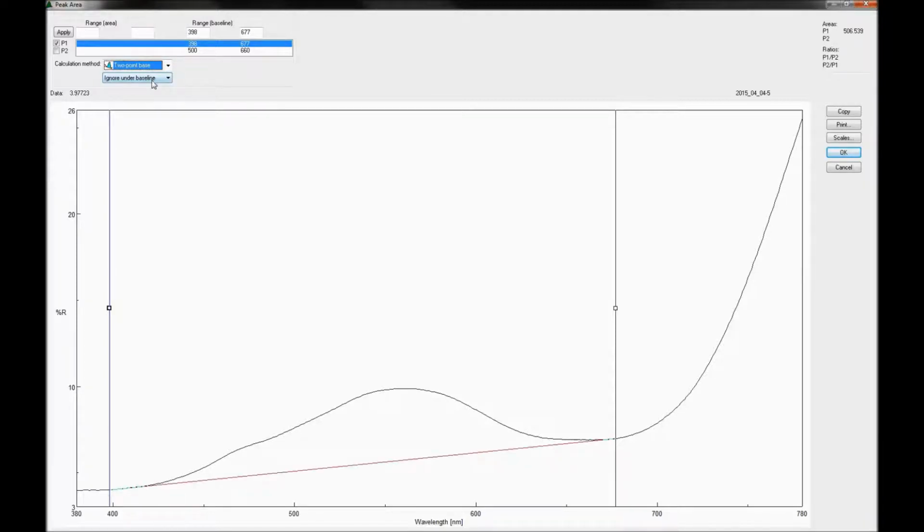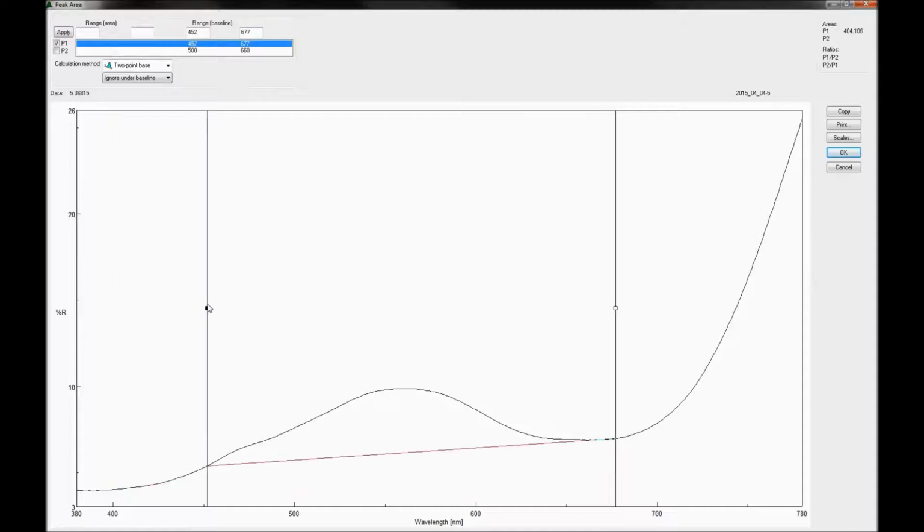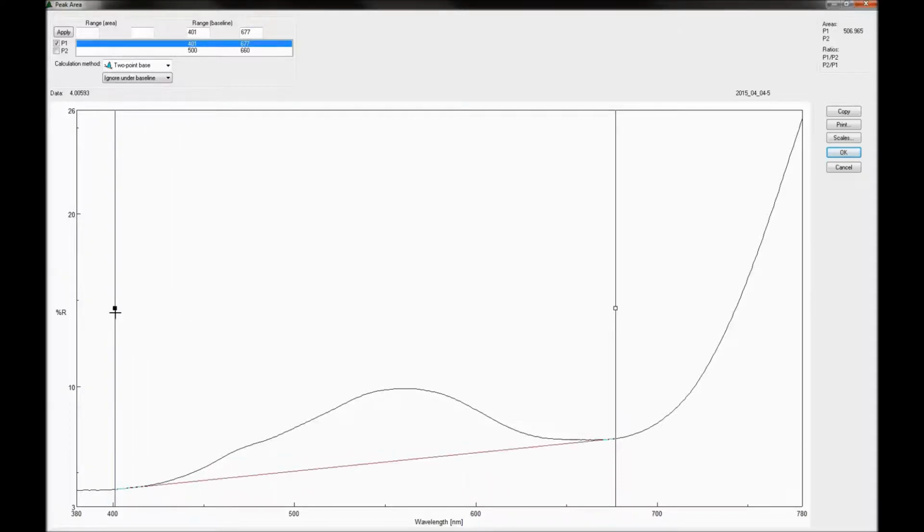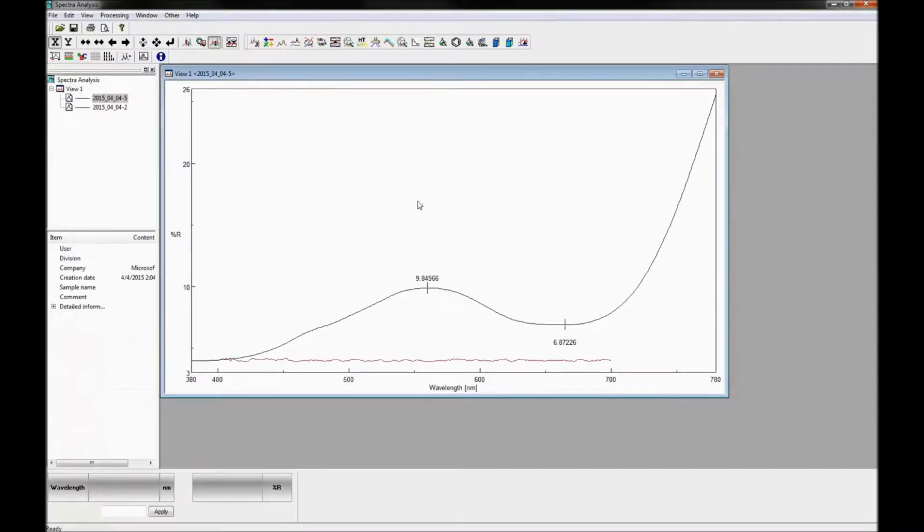If there is a single peak you wish to find the area for, select the 2-point base and ignore under baseline from the calculation method drop-down list. Select the baseline range of the peak using the vertical cursors or typing the value into the text box, and click Apply. The peak area results are displayed in the results display field to the right. To calculate the peak area ratio, select the 2 peaks you wish to ratio and perform the previous steps. Select OK to attach the results to the Spectrum file. The results can then be displayed by clicking the information icon for the spectrum.